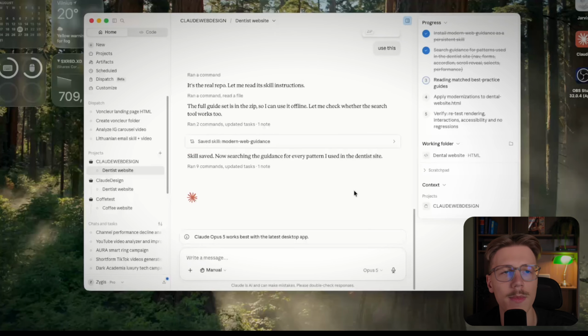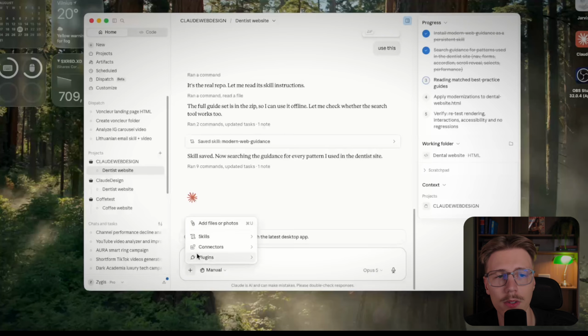I actually stopped that from going in because I didn't want to make the modernizations. So if we want to access that skill, all we have to do is click on plus, go here, and just click on that skill.